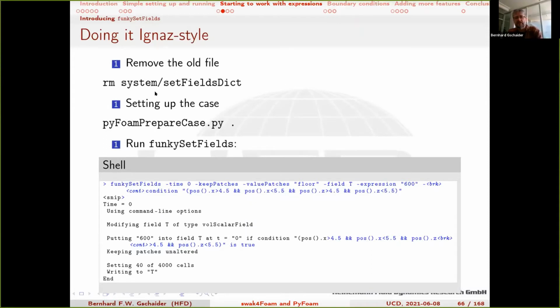Now, Ignaz wants to do it similarly, but he wants to do it with funkySetFields. And with funkySetFields, at first it looks a bit more elaborate, but in the end it's more flexible that way. So what he says is, okay, take the field T, not create, take the field T, keep the patches, which means keep the patch information, please keep it. And now set an expression 600, but don't set this expression everywhere. Only set the expression where this condition is true.